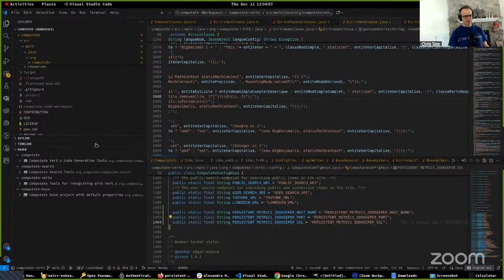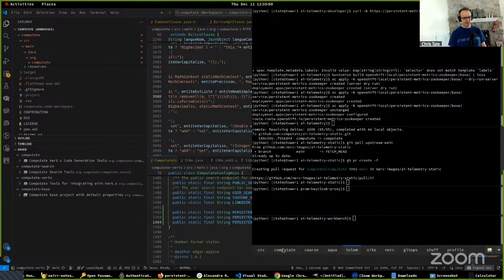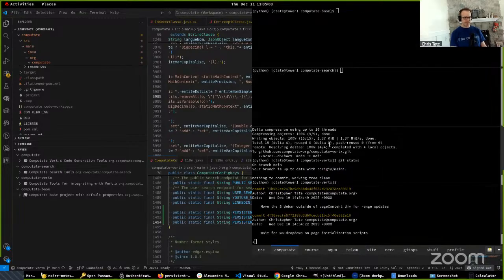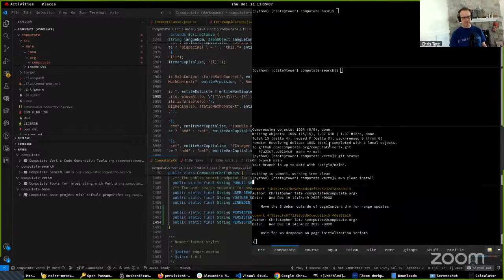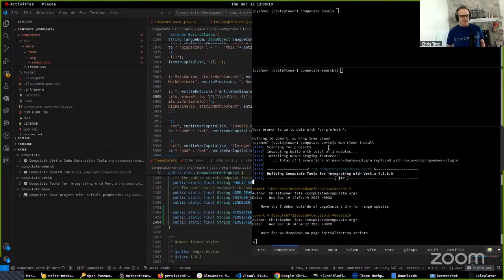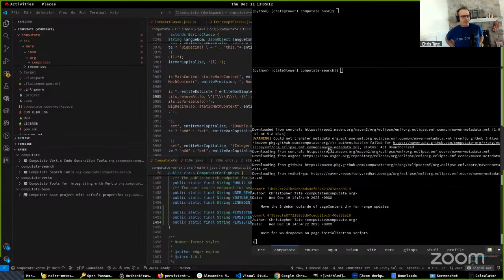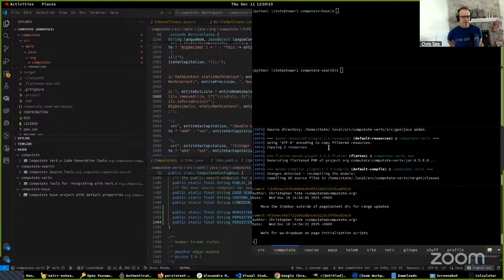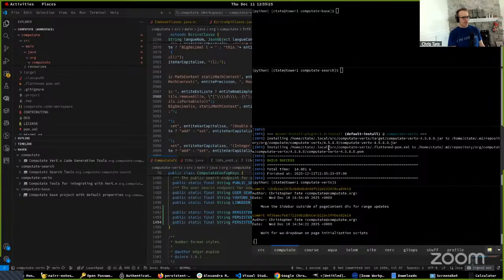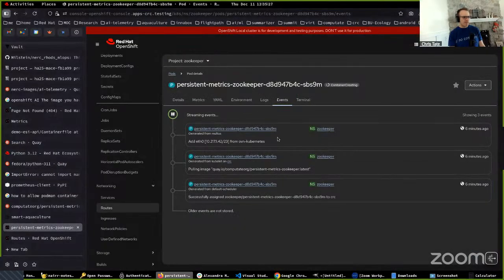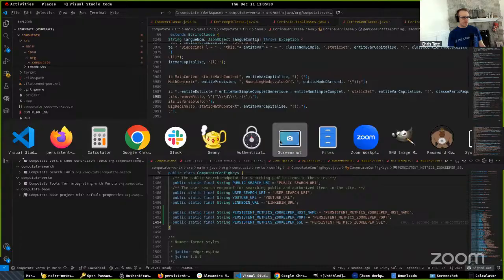All right, so we have these new fields here that we're going to use across projects. That's why I put them in computate vertex. We do a maven clean install and build this. Okay, we have that now. Still container creating, no worries. We got other stuff to do.